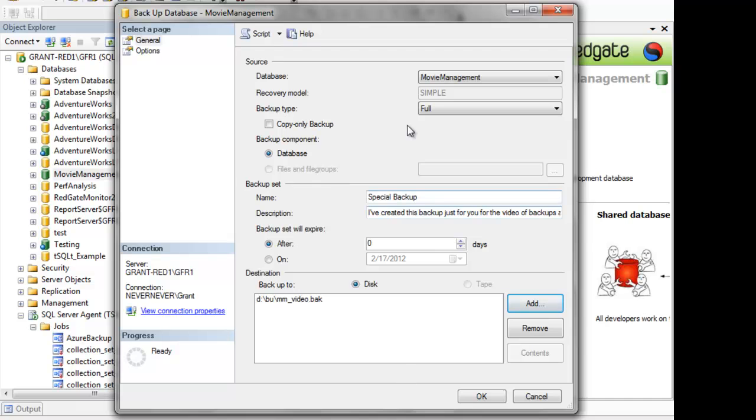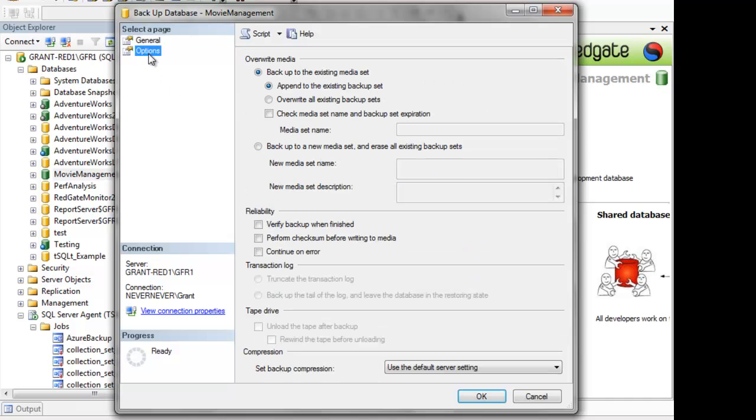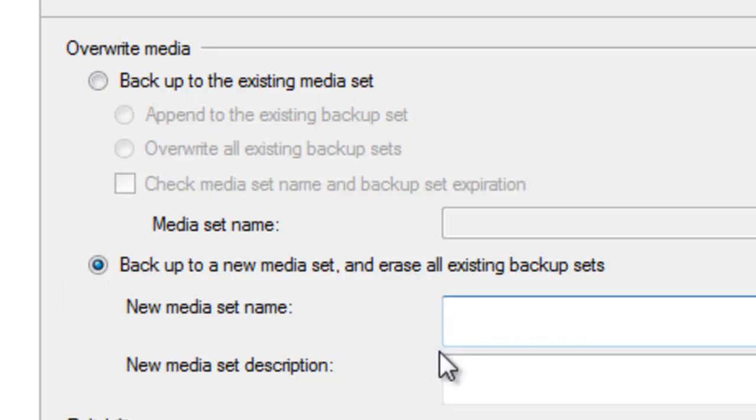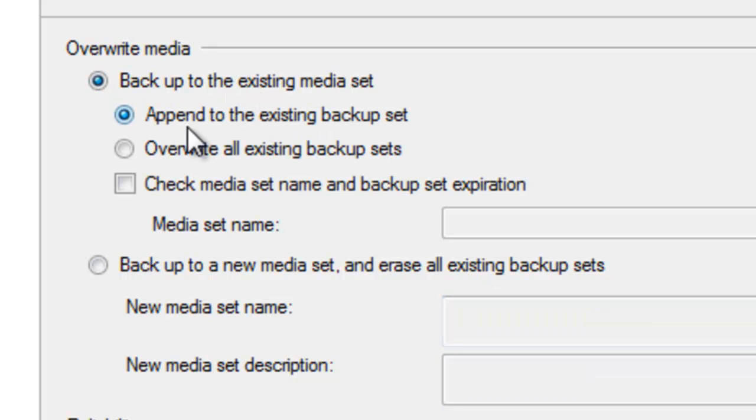So now we're set up for doing a full backup, or are we? There's a few other bits and pieces over here. First up, back up to the existing media set. Now you can back up to a new media set every time, give the media set a name and description, or you can back up to an existing media set. If you back up to an existing media set, I recommend overwriting the existing backup sets.